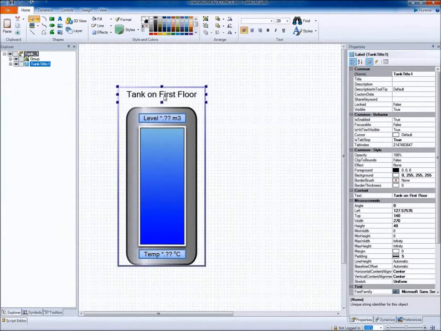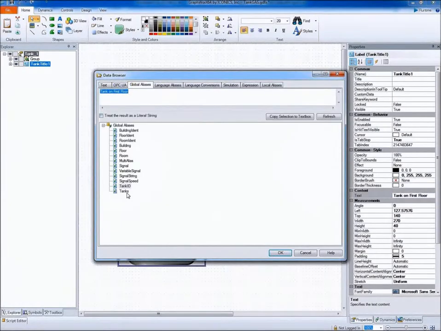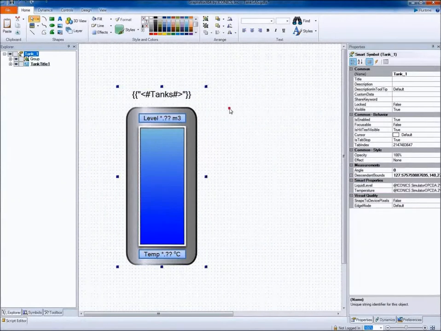I will also change the description in a very similar way. I will go for global aliases. I will go for tanks. You can see the syntax here. Only difference is that I will treat the result as a literal string because I do not want to consider it as a data source but a string. You can see that it's a slightly different syntax. Okay, so my symbol is now ready.